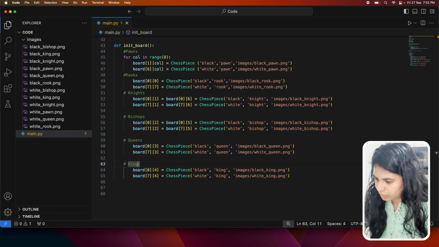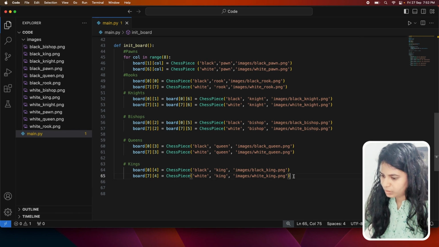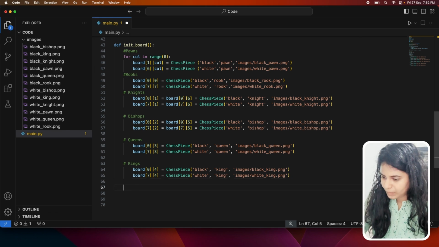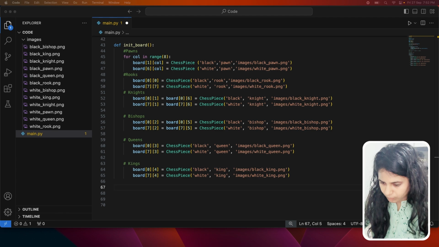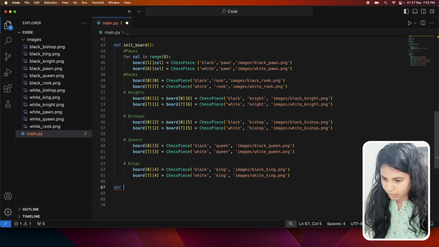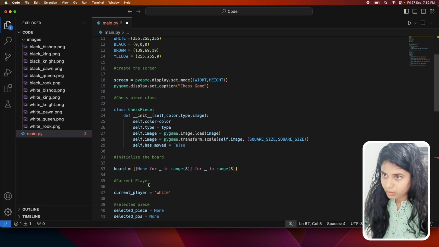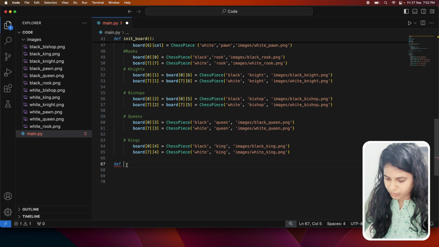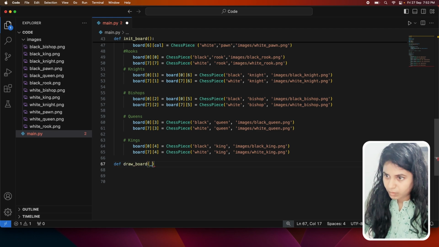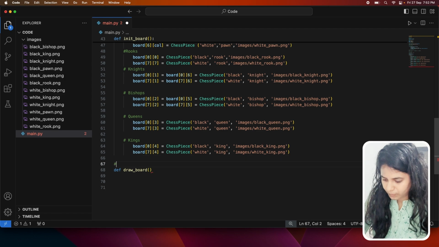Now let's use the function draw. This draw function is going to draw the chessboard on the screen. Let me define the function. This for loop ends here. After that, I just do the indentation for the next function called draw board. This function is basically to draw pieces.